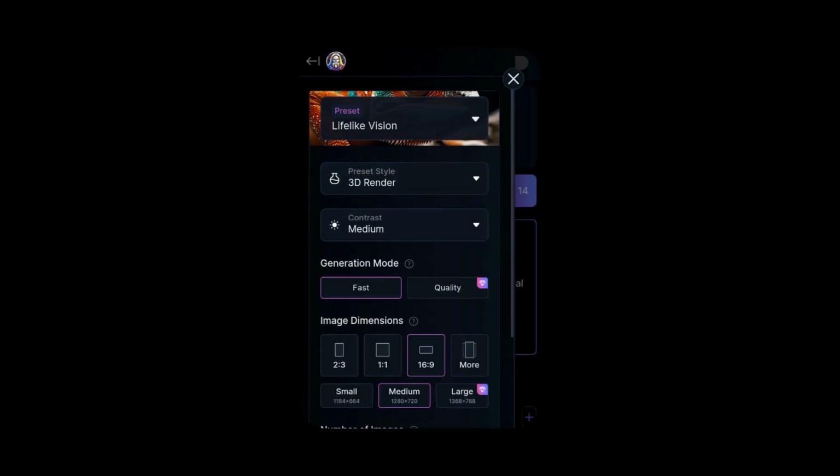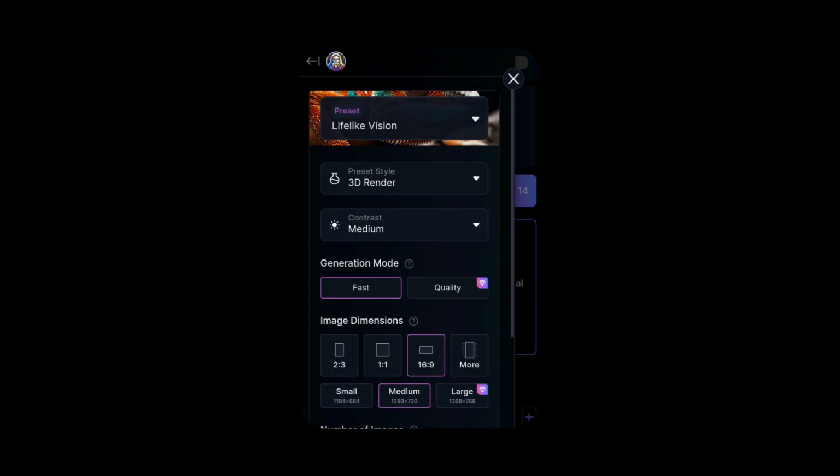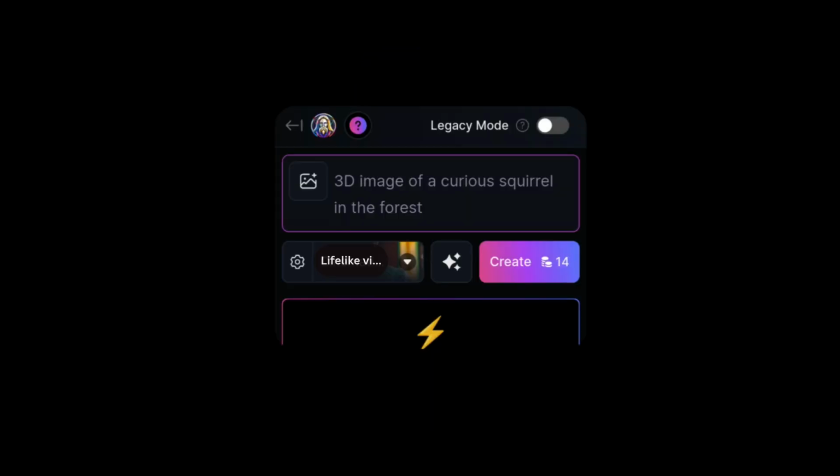Go to Settings and set Preset to Lifelike Vision and Preset Style to 3D Render. Once done with settings, hit Create. This generation will cost me 14 credits since I'm using the free version of Leonardo AI.